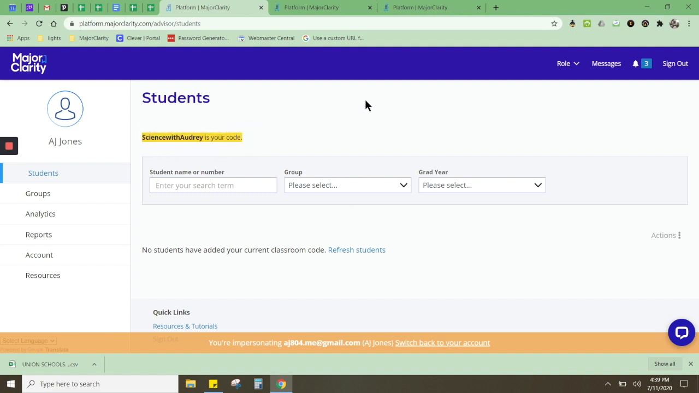To display students in your account, you will need to provide your classroom code. Students will type this in the classroom code box from the Edit My Profile section of their account.